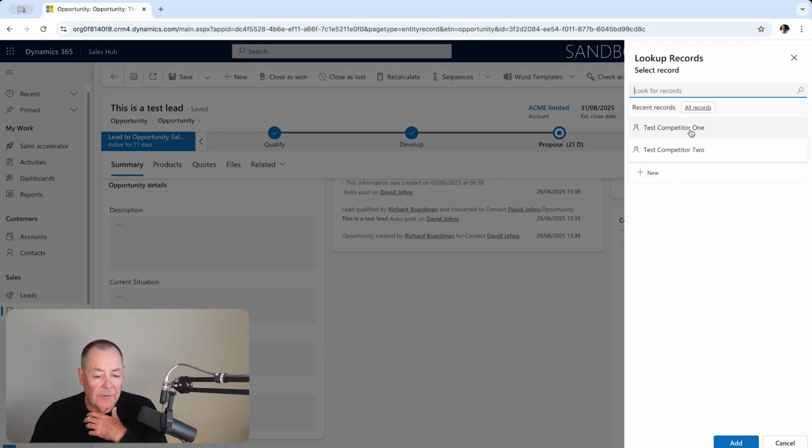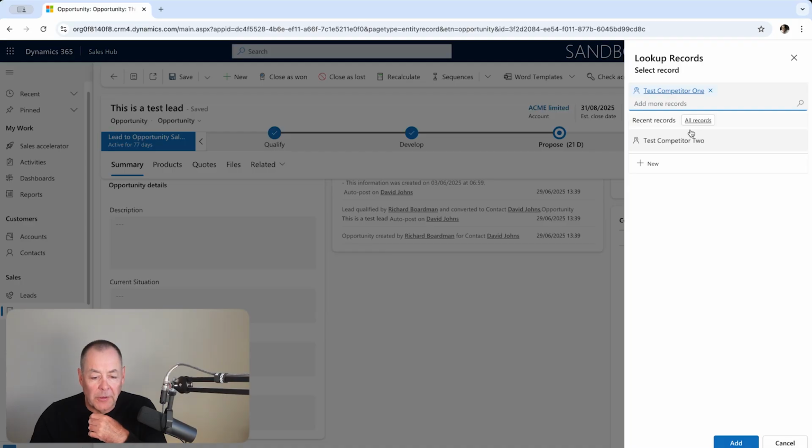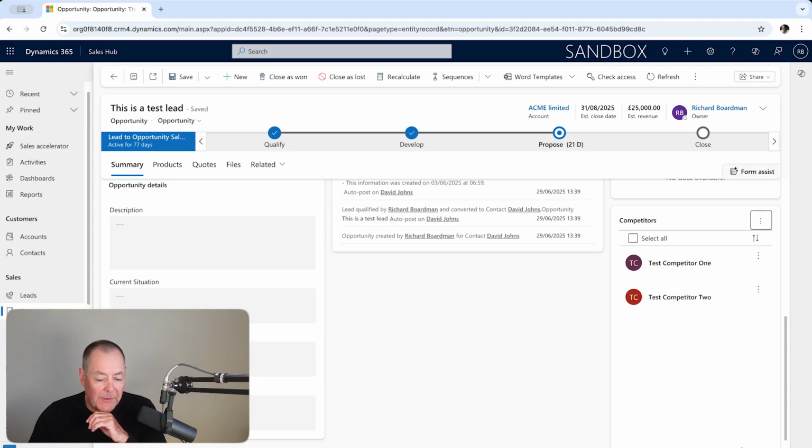So in this case, I'll select test competitor 1. In fact, I'll select test competitor 2 as well and just add them both in. Let's say we've got both competitors, and those are now appended against this particular record. So that's fine. We started to track the competitors.